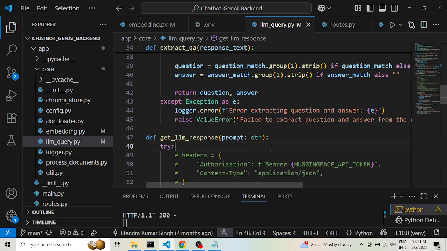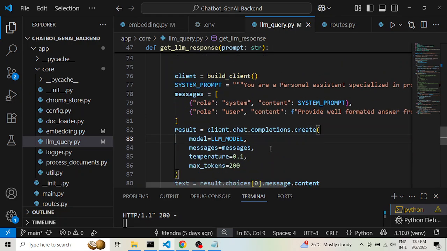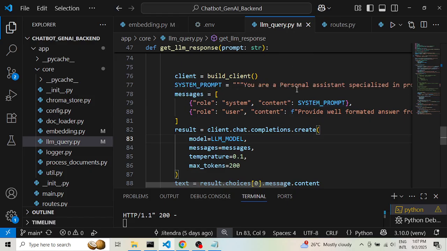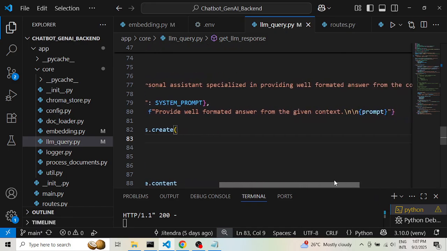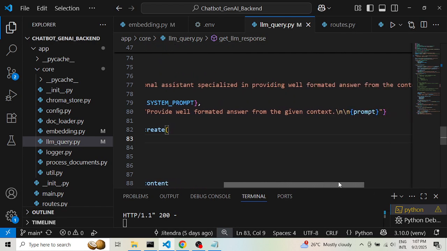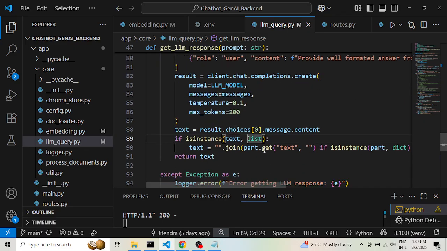So all these things are coming as a prompt, and we have written one system prompt and one user prompt. In the system prompt we are saying that you are a personal assistant specialized in providing well formatted answers from the content being provided. Here we hit the Hugging Face LLM model, and we have given max tokens equal to 200, and we have kept the temperature value very low so that it will not hallucinate and will give almost the correct answer.